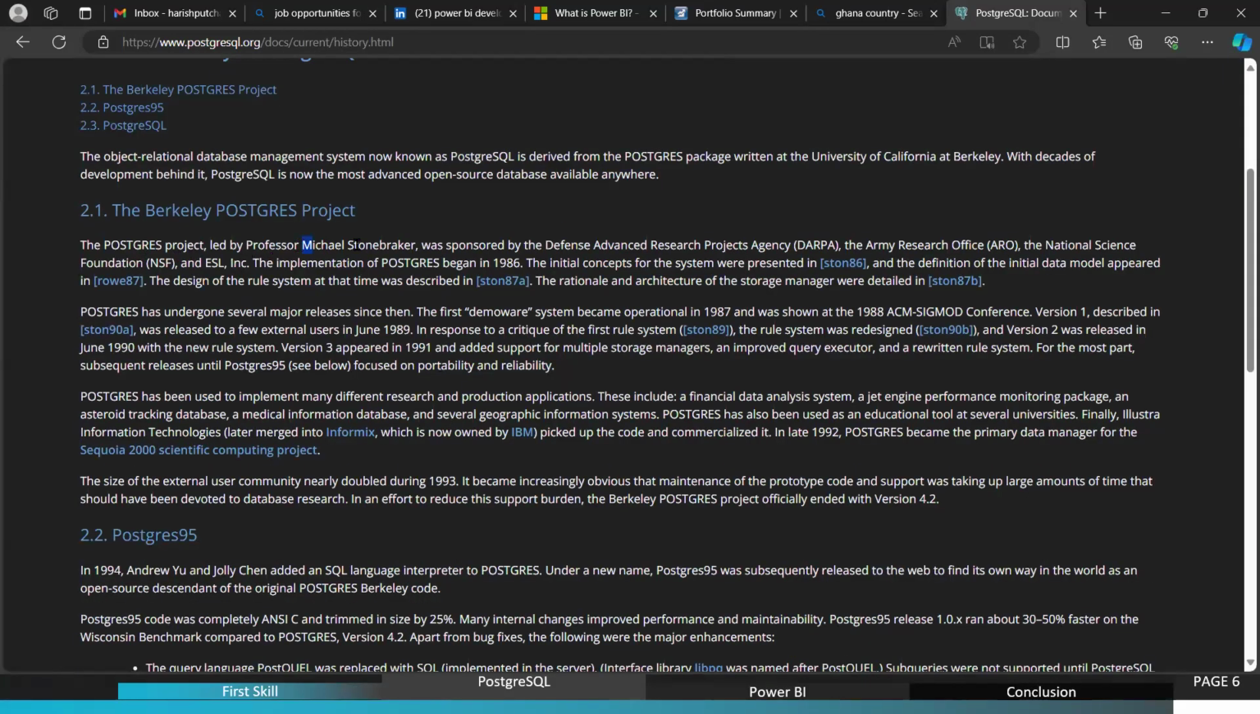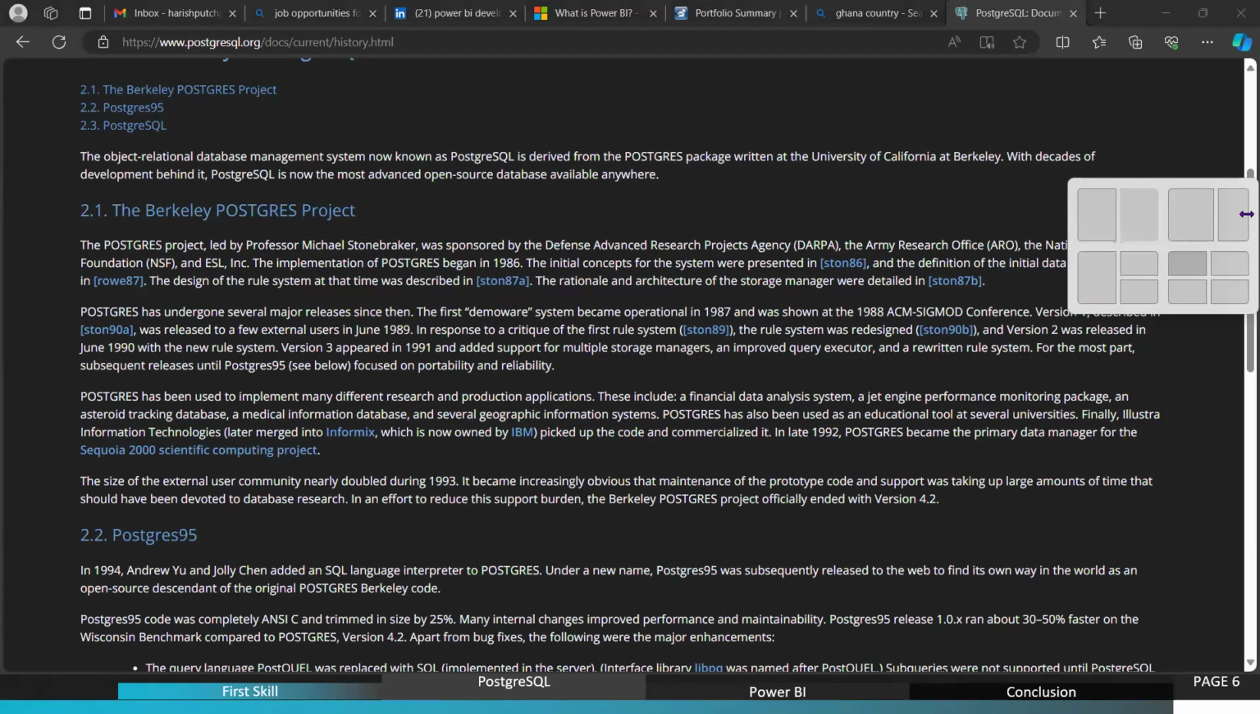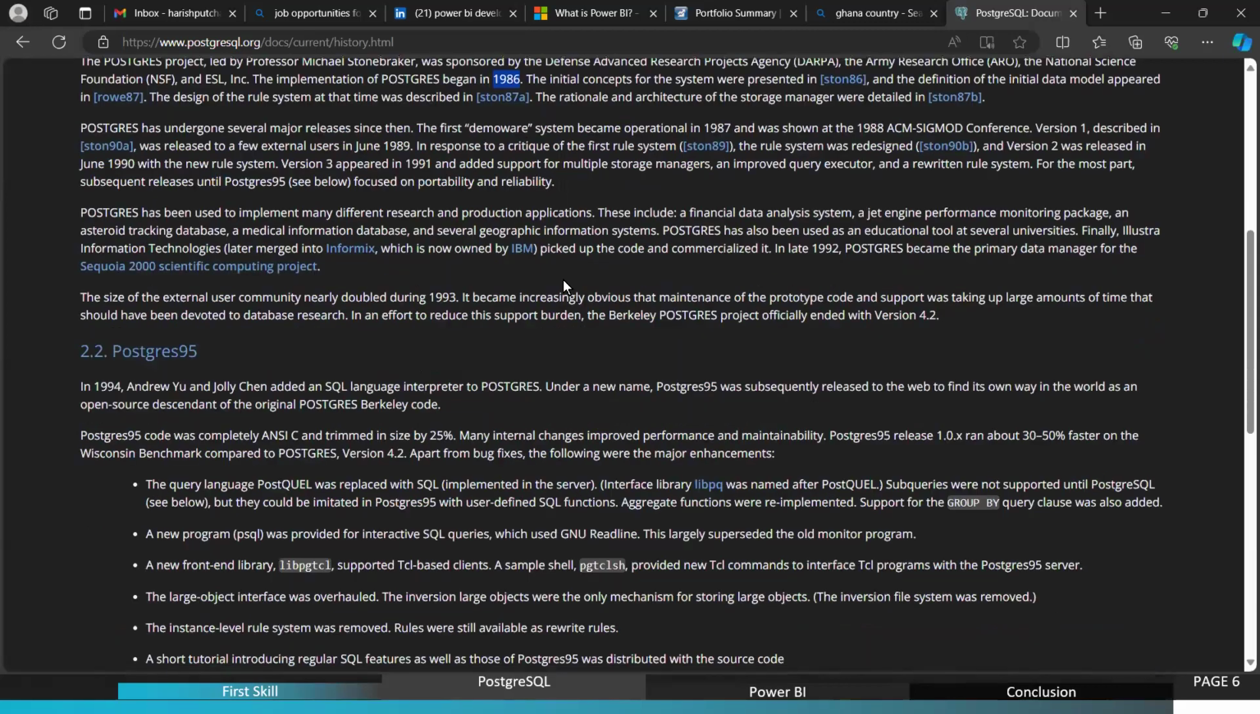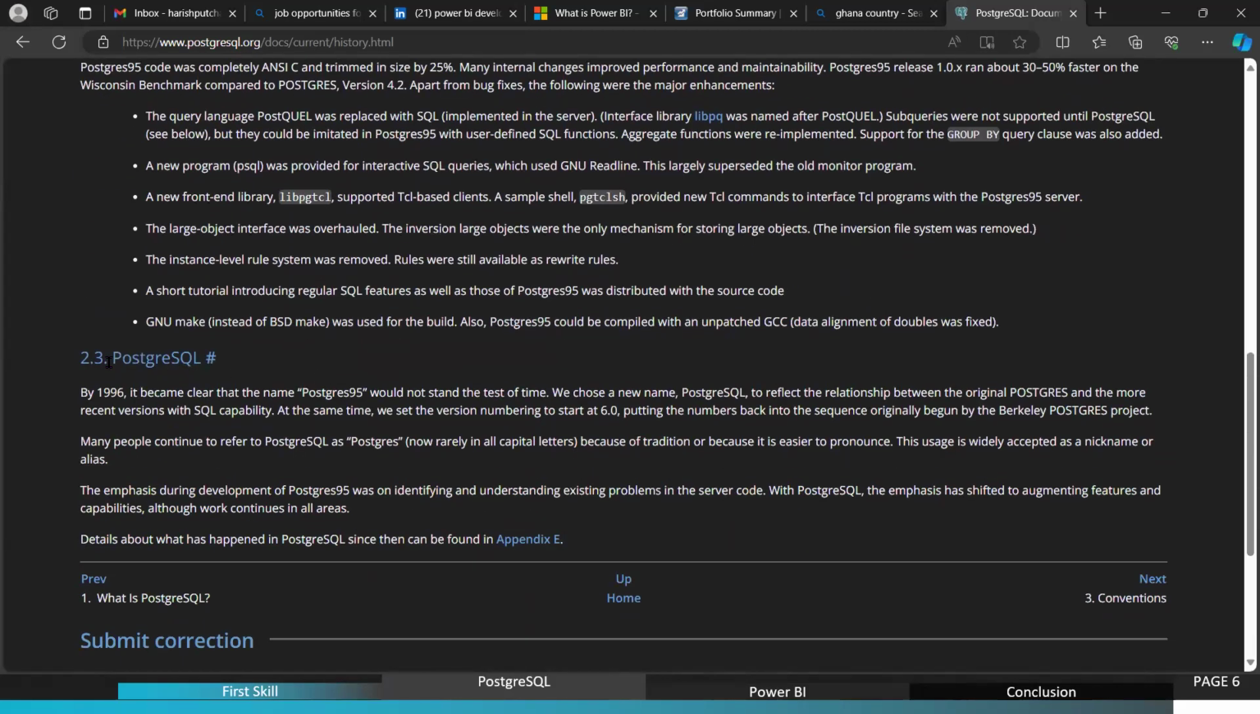This project is led by Michael Stonebraker and was sponsored by the Defense Advanced Research Projects Agency, the Army Research Office, and the National Science Foundation. So these are prestigious institutions. This particular project started in 1986 as a research project and slowly evolved technologically. Finally, it went to Postgres95 and then PostgreSQL.